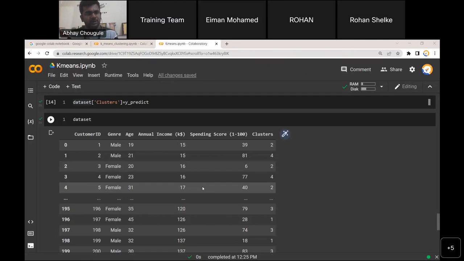So the cluster is the prediction column. Yes, you are passing this cluster column in as the prediction. Now your data becomes a supervised learning, labeled data set. You can pass this data set into logistic regression, or KNN as well, and you can pass it into naive Bayes.